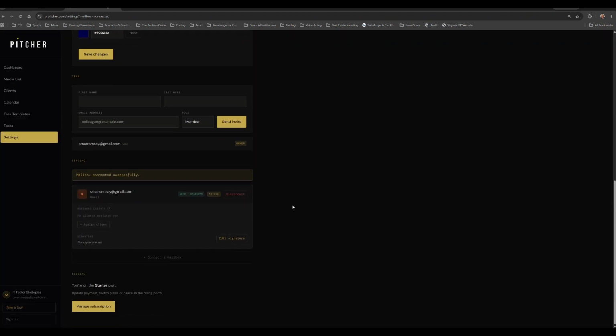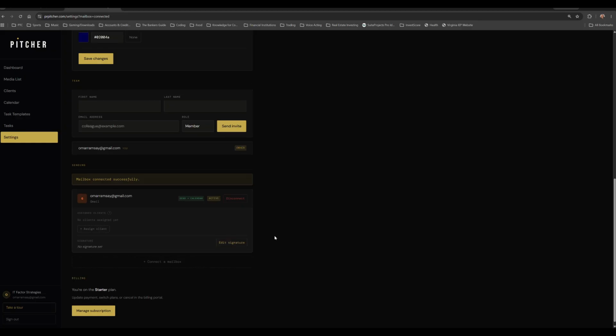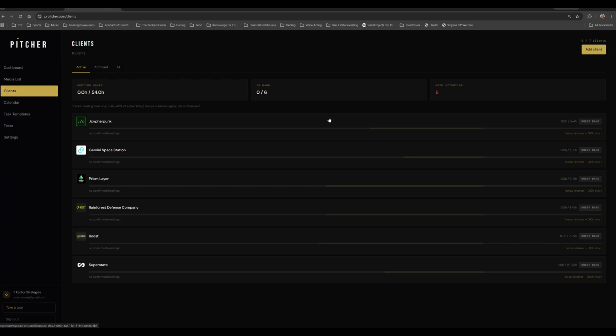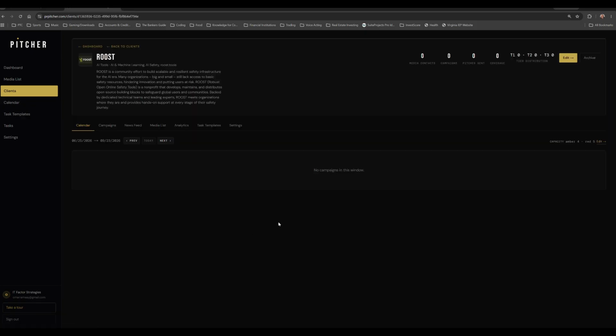And now that that is appropriately linked, I want to show you how exactly that will be able to be used. So let's assume that we go into our client base here and we want to send something to one of the users. So let's go ahead and pick, let's say this one, Roost. All right. So we have the Roost. We would then populate or potentially have a media list.